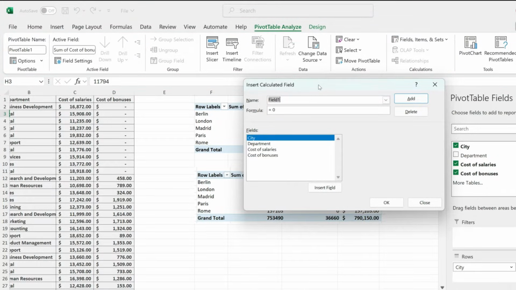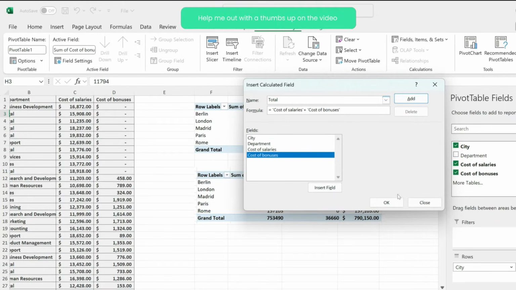Now, this would be the place for you to add your formula. I'm just going to name it total, delete the zero from the formula tab over here. And as for the formula, in my case is cost of salaries, which I'm going to select by double clicking here, and cost of bonuses, which I'm selecting again, hitting OK.